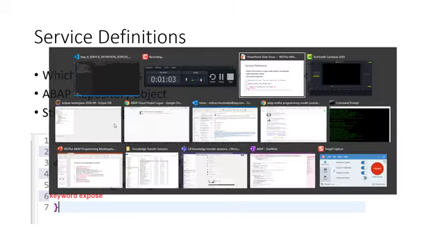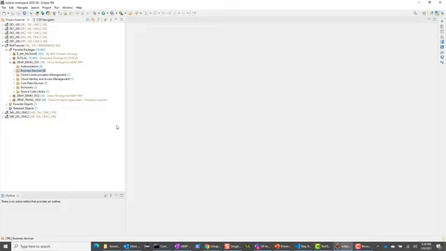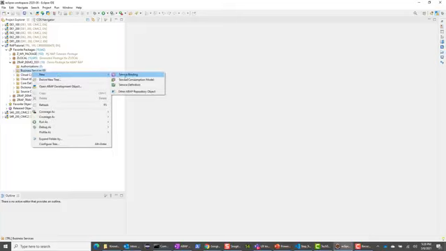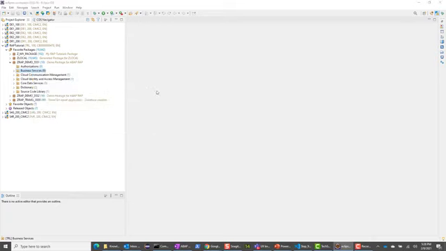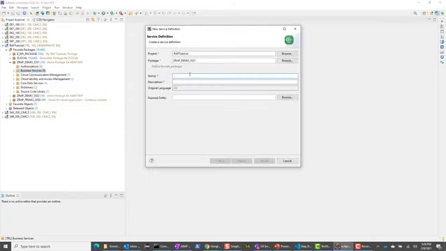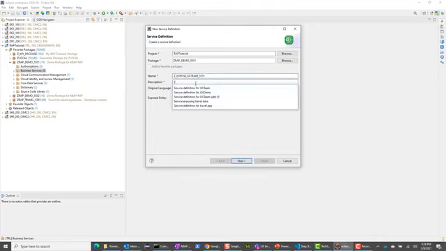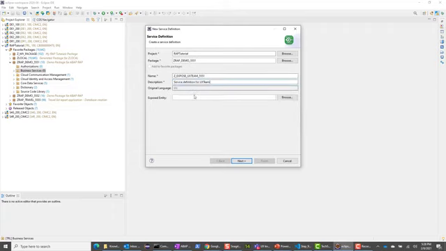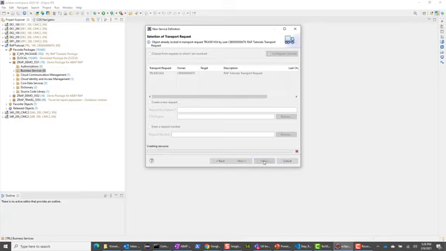So let's go to the ABAP repository tools. What I'm going to do is right click and say new and new service definition. I'll call this Z underscore expose, yes, VT. And I'll call this service definition for UX team. Let me say finish, and let's say finish here.